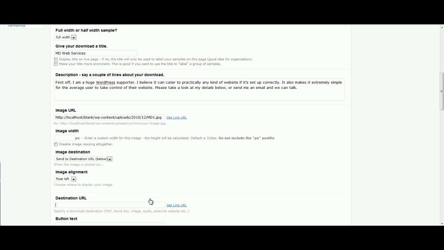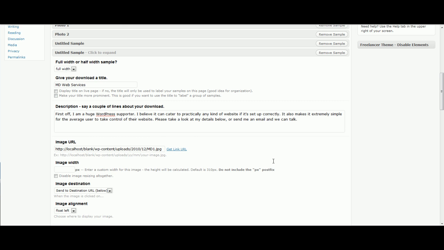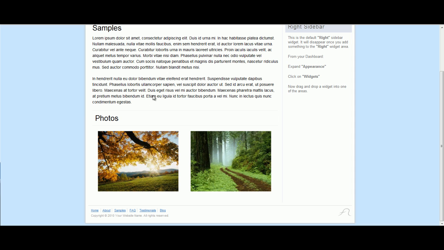For my destination URL, I want my website in there. So we'll go midnightdonkey.com. You can also click Get Link URL and you can upload like a PDF or a Word document or audio or whatever you want. And we'll also make a button saying Go to MD Web Services. So now, when I update, we'll see the power behind Freelancer Theme's samples option. So let's give this a refresh.